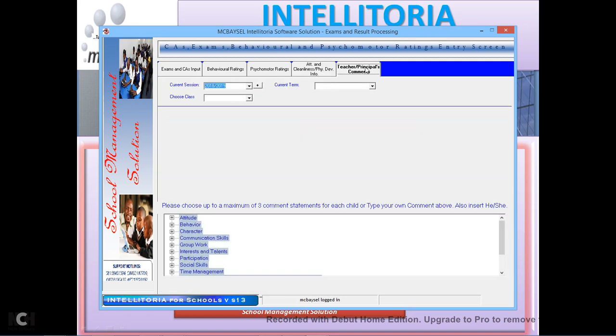Then we move to the final aspect, which is teachers and principals comments. This is where we now do the final computation.